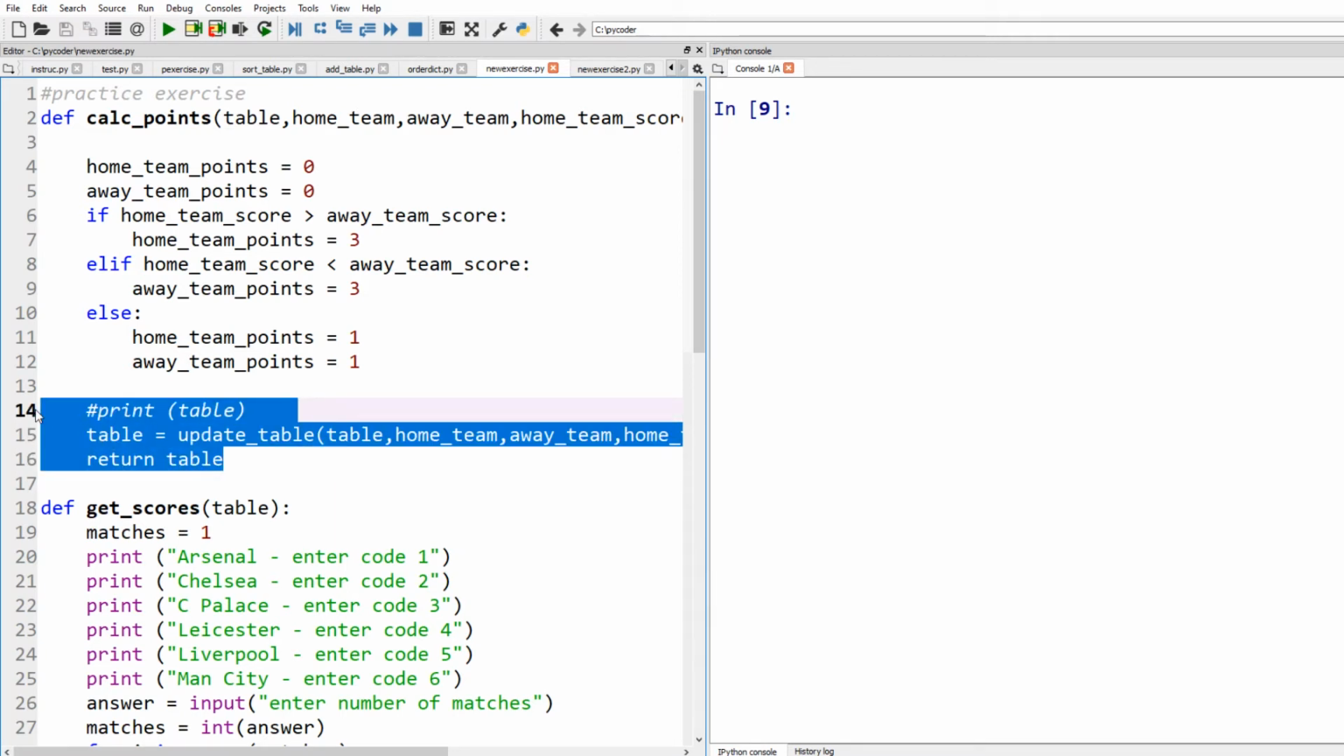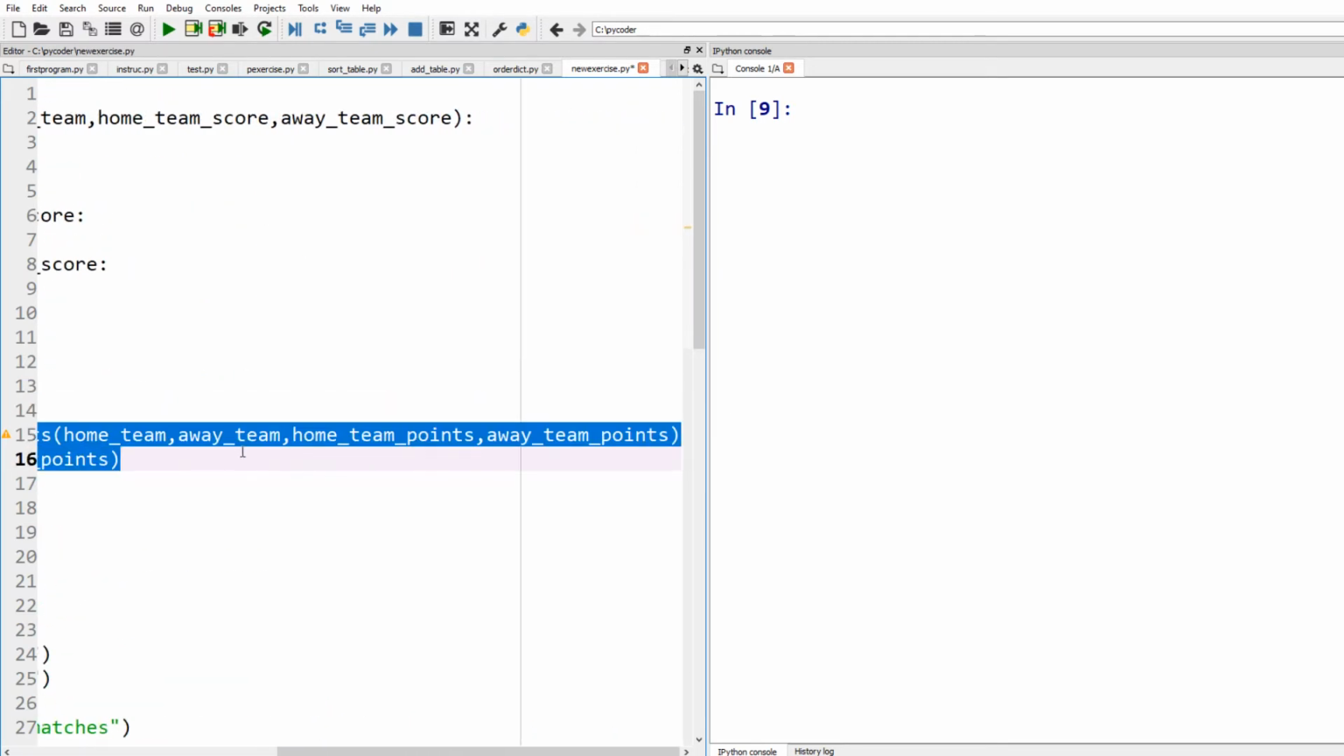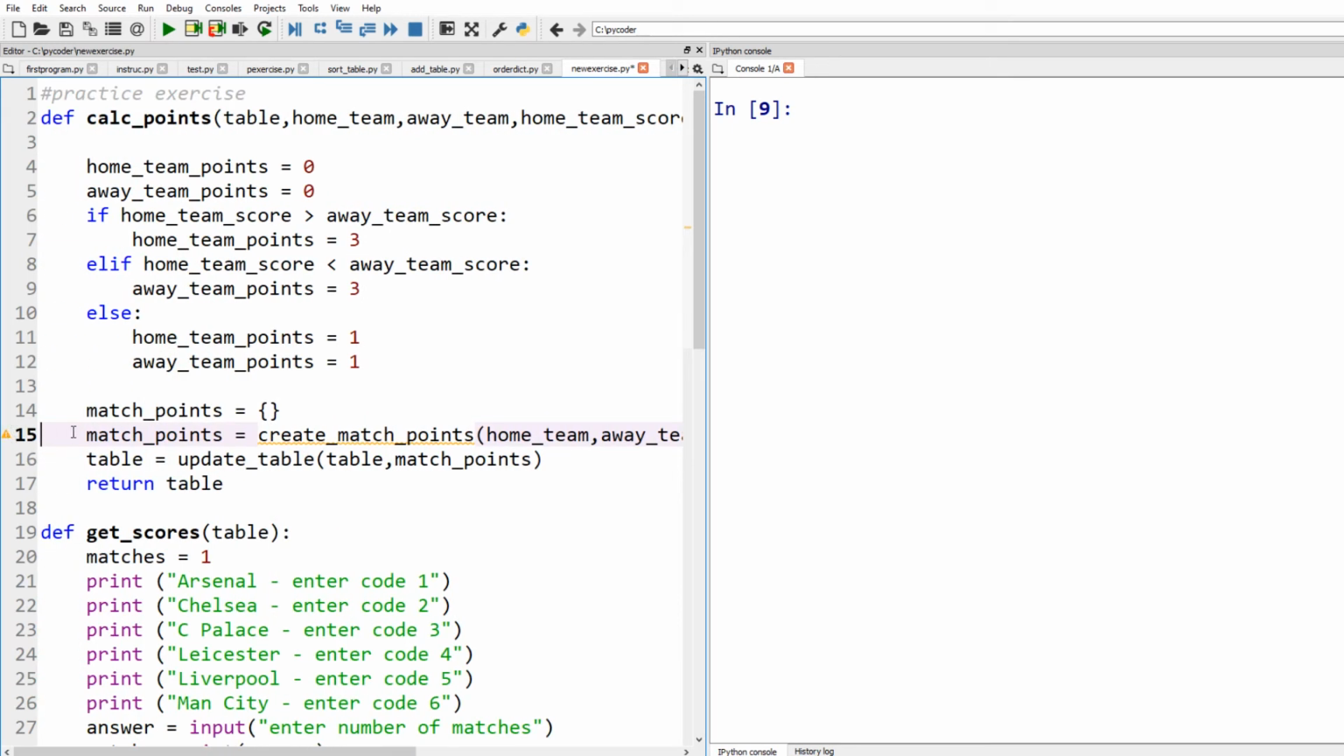The easiest way is to create another function called create match points. So instead of using two lists we can create the match points dictionary that we used in the last video. So we have the update table that works okay. We just need its in between function to create the dictionary match points.